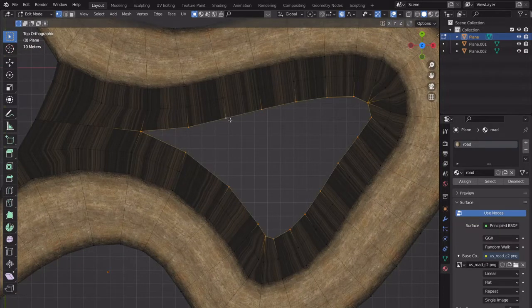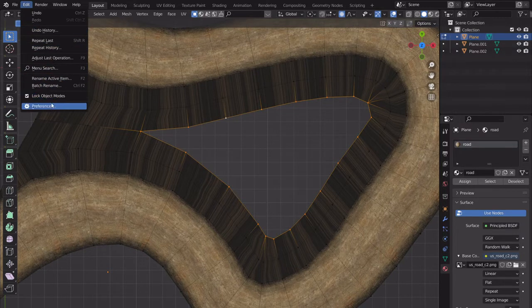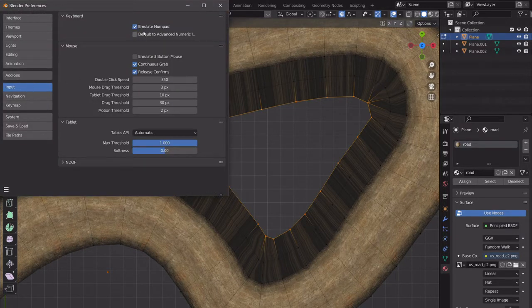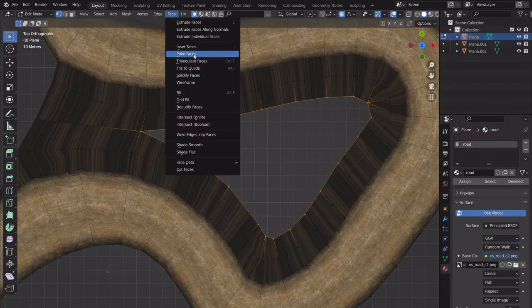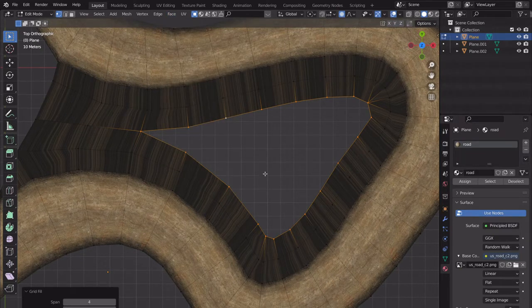So if I alt click, I can select an entire edge loop. This depends on your edit preferences, your input. I have emulate numpad on, but sometimes it might be shift alt click or whatever. So if I now try to do grid fill, let's see if this will work. I don't know if this will work. Sorry, face grid fill, and now it doesn't like it.